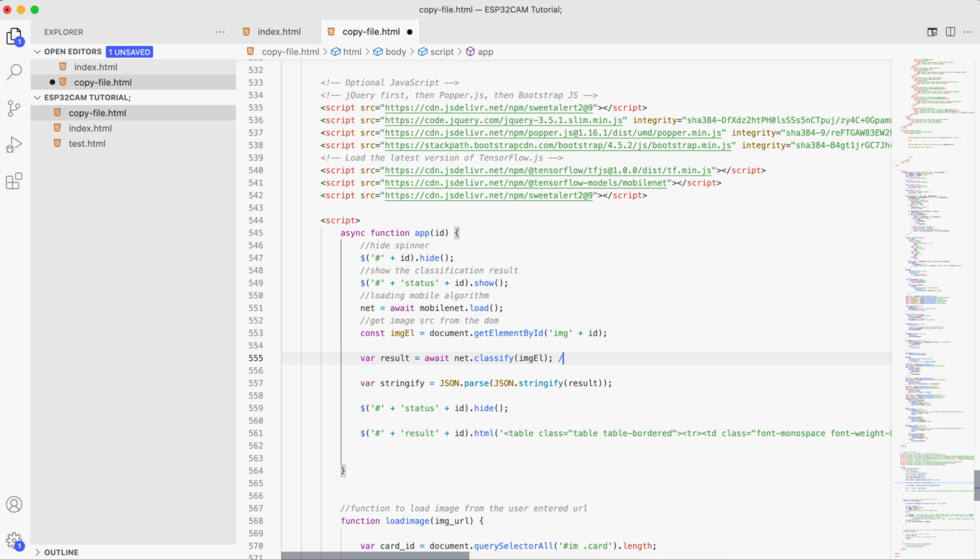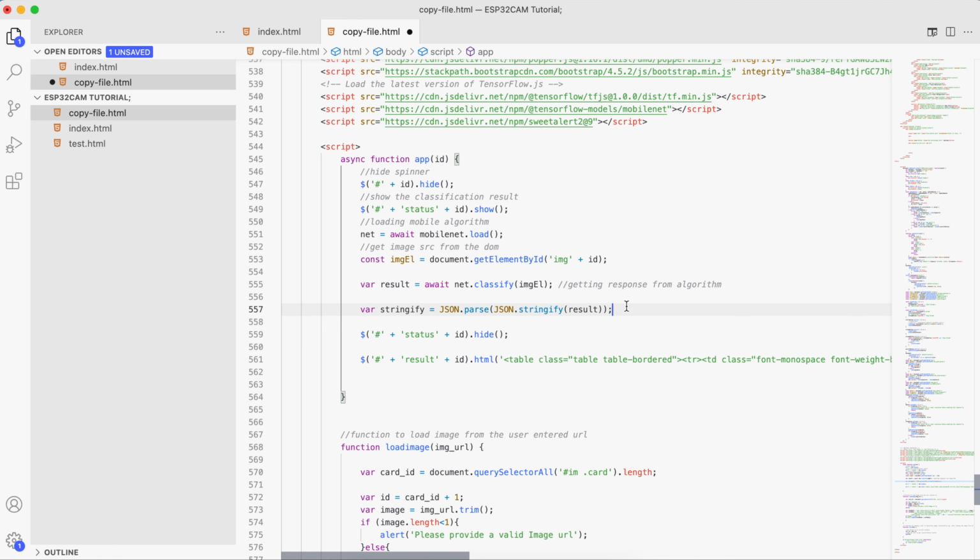So here we are getting the response. We should wait until the classification algorithm returns some data. Once you have that, you will need to convert the data to JSON format for better handling in the next part, which you'll get to know.